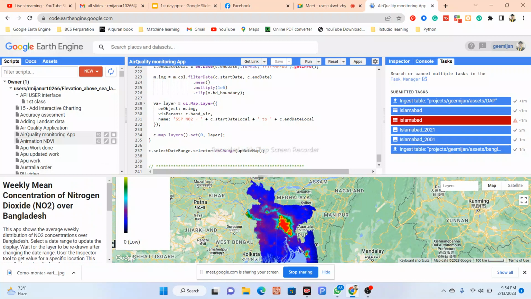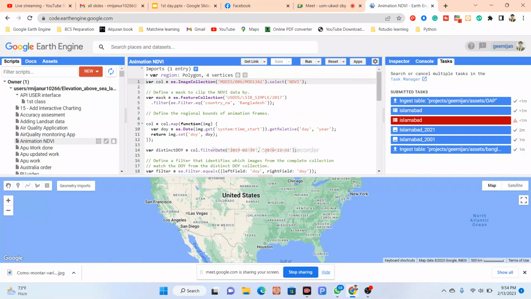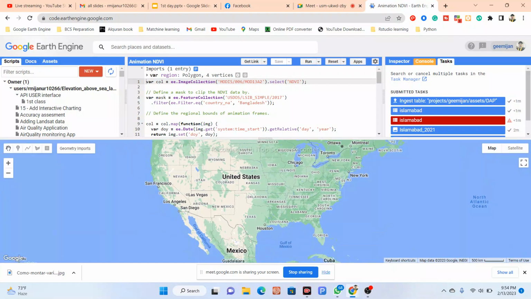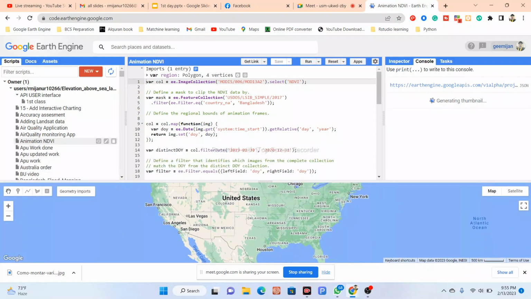Okay, also another application. So I simply open this. This code is already developed and already saved in the code editor. So just click run, you can see this code is mainly for animation, to make the animation. Those codes are in the scripts tab.